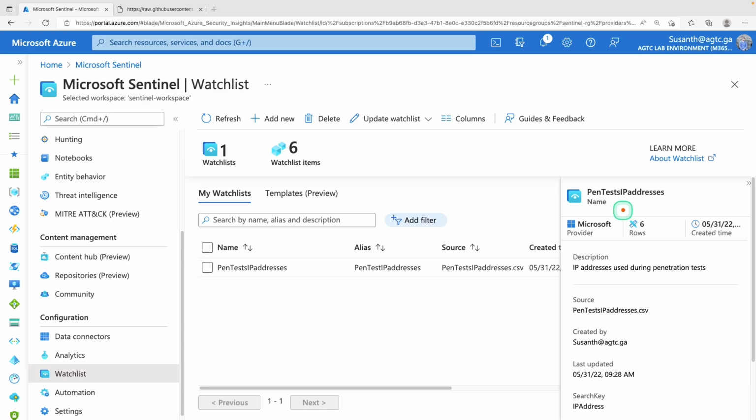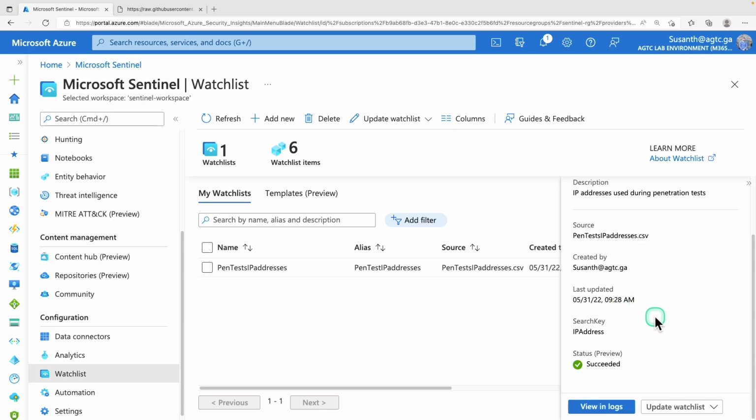Alright, it took me more than 1 minute for this value to change to 6. I haven't done anything else apart from waiting for some time and hitting this refresh button multiple times. We can see the row count has changed from 0 to 6. Let's go to the log file. To go to the log file, you can scroll down and click on view in logs.